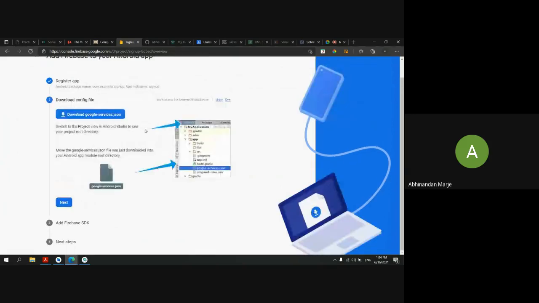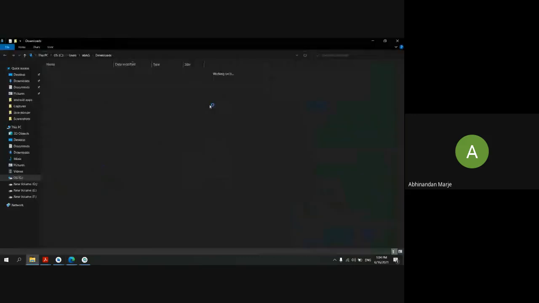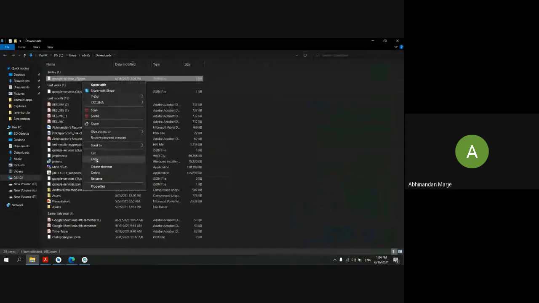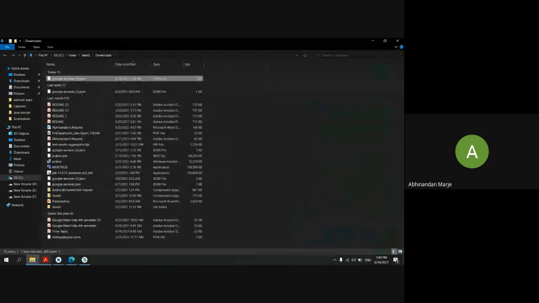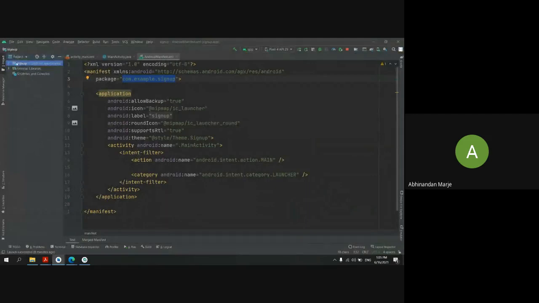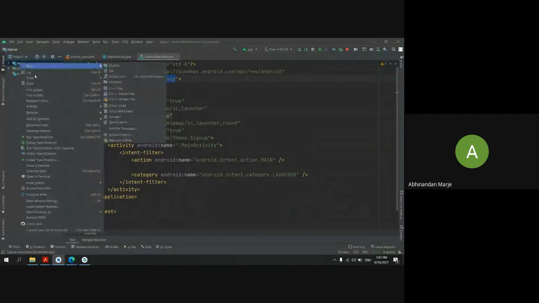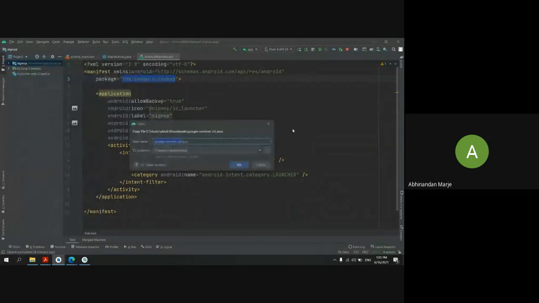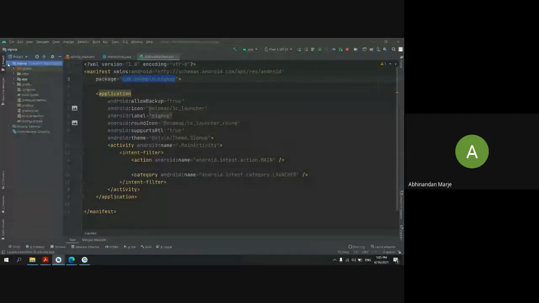Now you can see it gives me a JSON file which you have to download. Once it is downloaded, you have to copy it. Go in your Android project. Here, switch from Android to the project. Okay, and just right click on your main directory and then paste it here. Sorry, not here. Just go in this project and you can see this app section.